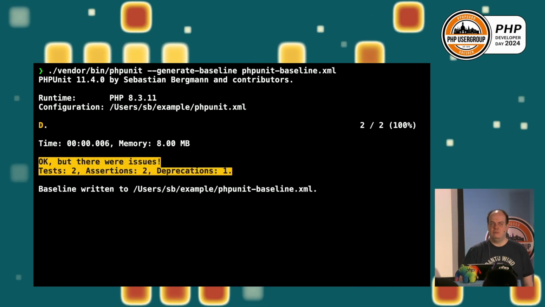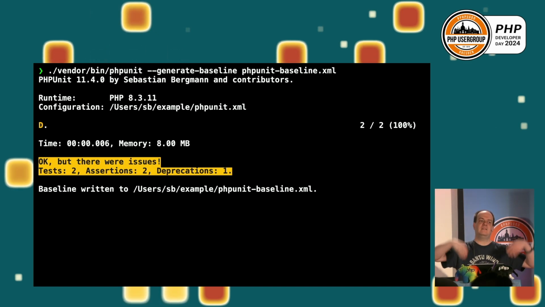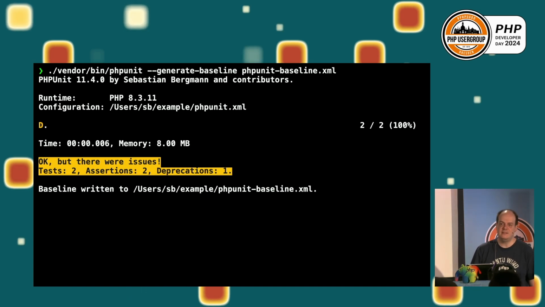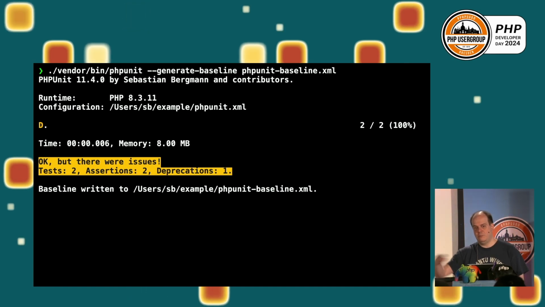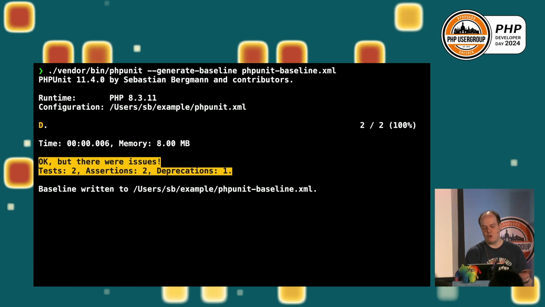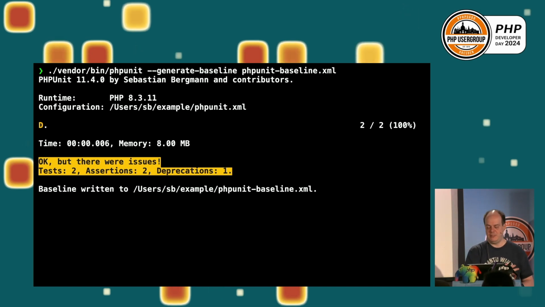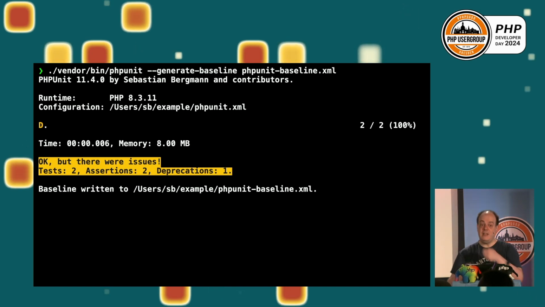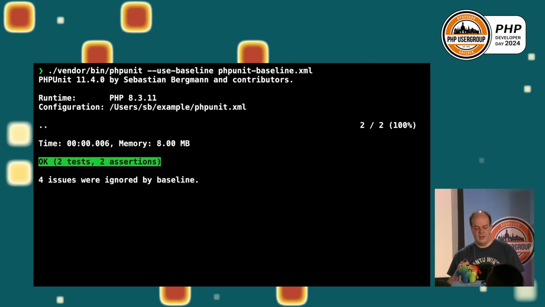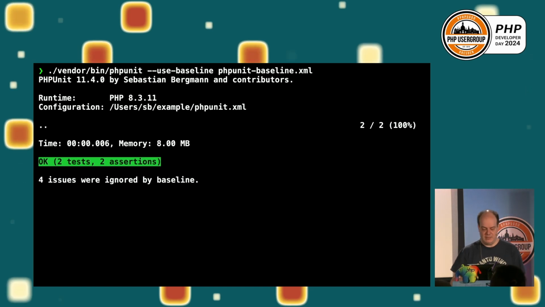PHPUnit now has, for a while now, has a baseline feature. For instance, if you run your tests and you get lots of deprecations, you can tell PHPUnit, please write all those deprecations to a baseline file and do not bother me about this again. Of course, this is not how this is meant to be used, but let's face it, that's how most people use the Psalm baseline and the PHPStan baseline, and that's also how they use the PHPUnit baseline. If used correctly, this is a really great tool. Use it. And if you use the baseline, then everything is green, but 4 issues were ignored by the baseline.